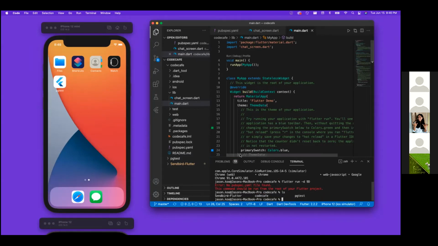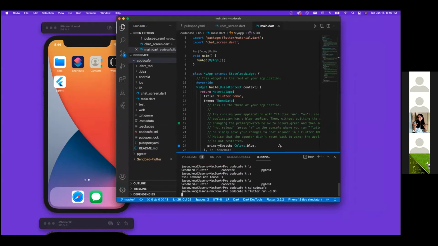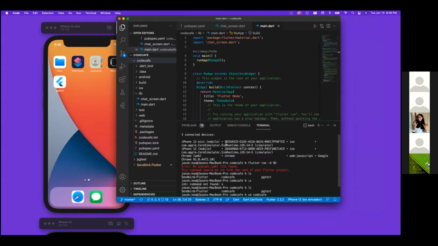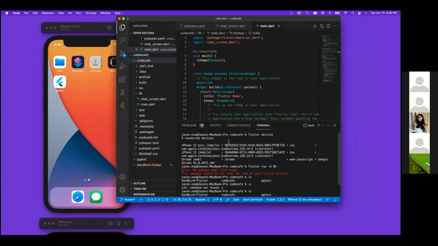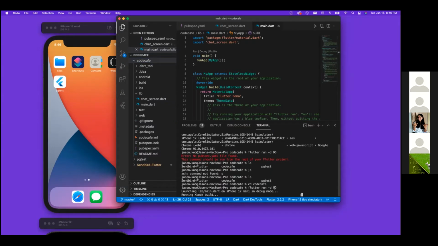No, pubspec YAML file. I named my project the same name as my parent folder. That way I could confuse myself for sure. Okay, so flutter run -d 90. So like I was saying, Flutter's run command, you just need the minimum number of characters that differentiate it from all your other simulators and devices. So could have just used 9 and it probably would have worked.